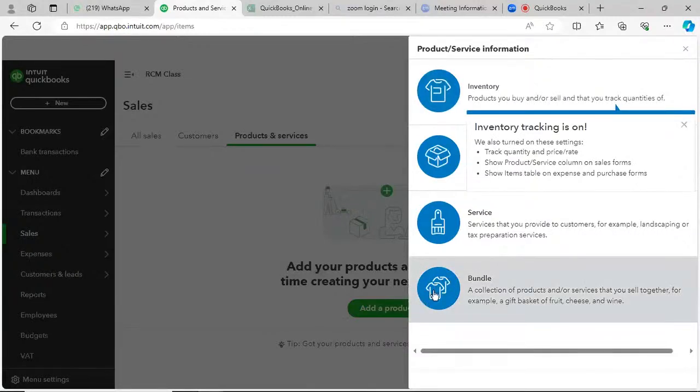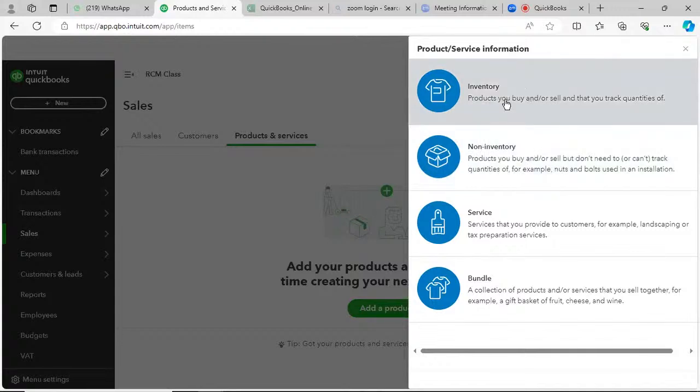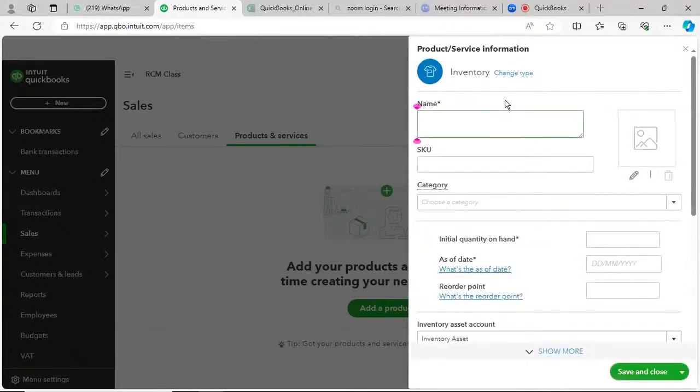And now our inventory part is activated. Let's say I want to enter an item, which is inventory. So I will click inventory. From here, I'll key in the name of the item.